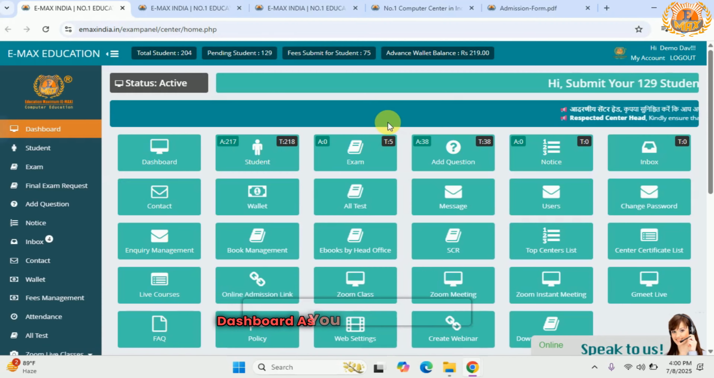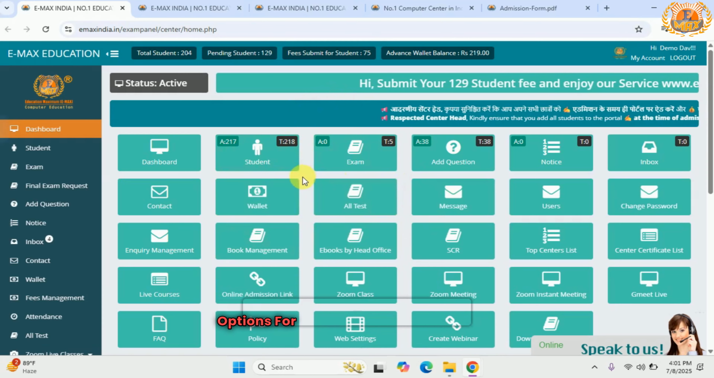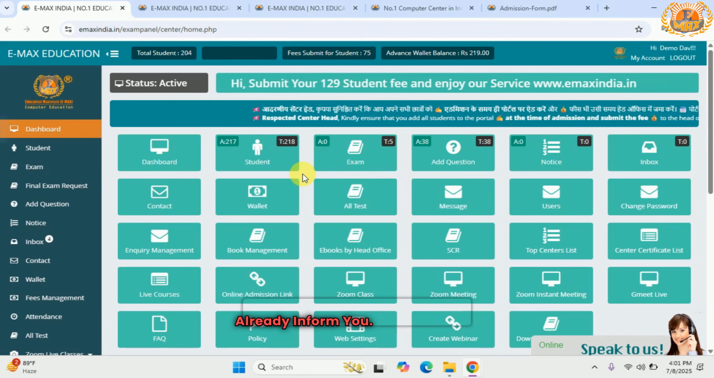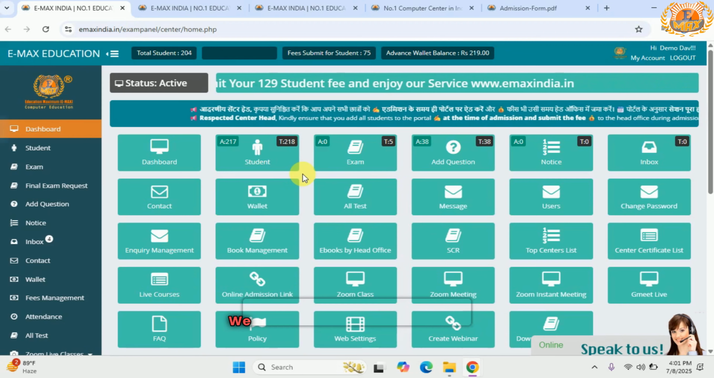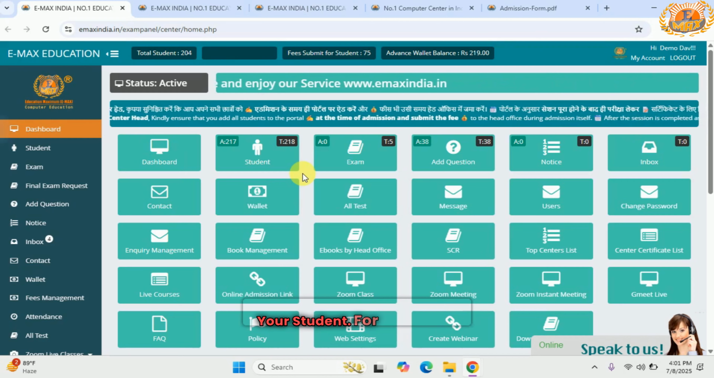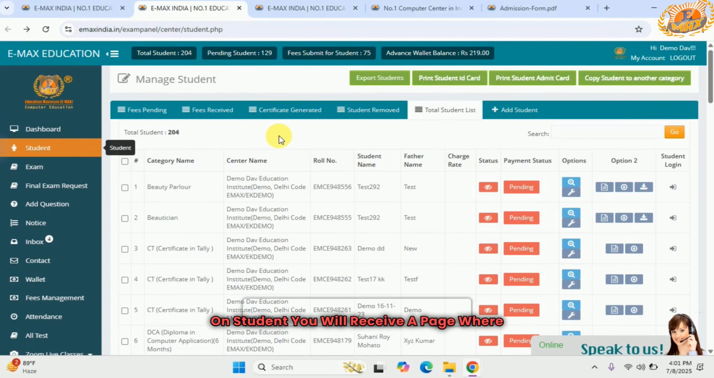On the dashboard, as you can see, there are a lot of options. How you can use these options, we have already informed you through our videos. But now, firstly, we want to show how we can add your student. For that, firstly click on student. When you click on student, you will see a page where there is an option of fees pending.